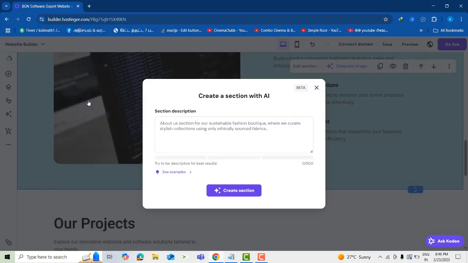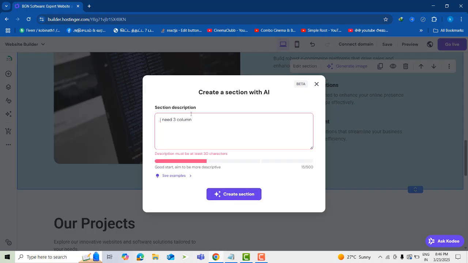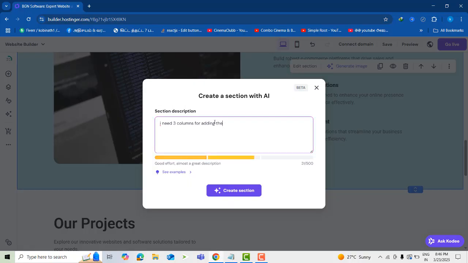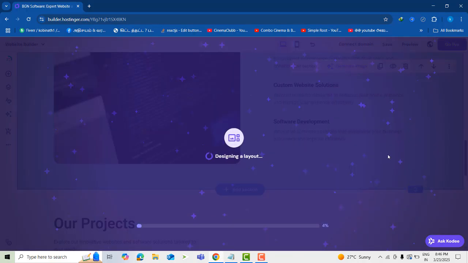Okay, generate the section. You select the section, so it is a section selected by the AI tool as well. I need 3 columns. So you just type columns. So adding the products. Click on this.